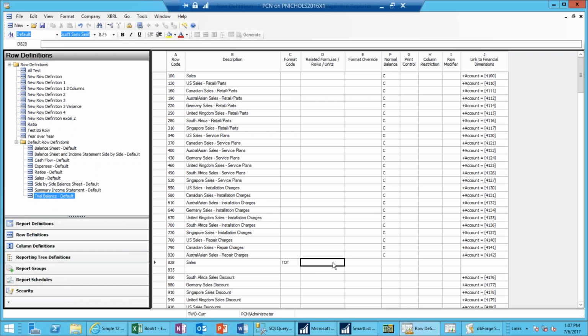And of course, to sum all of these rows together, I want to go from row 100 to row 820. So I can just enter, just like I do in Excel, 100 through 820. And that's going to give me a sum on all of these rows. That's all I have to do. Now, of course, I don't necessarily want to see all of this information when I run this report. Say I only want to see the sales line itself.